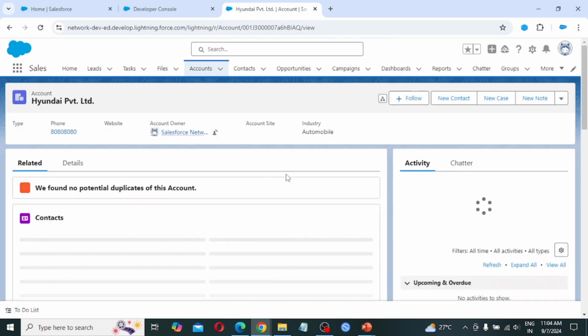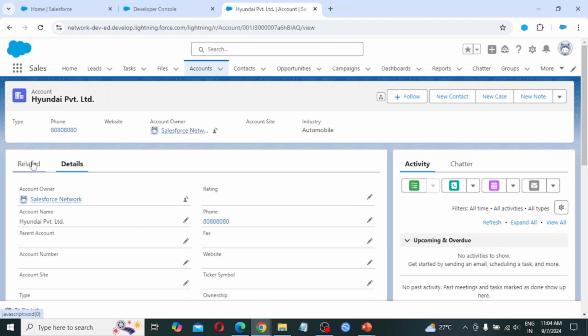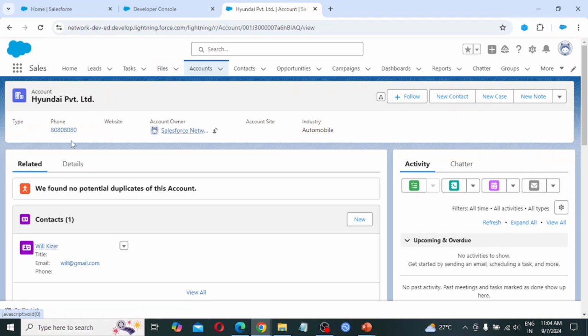it is creating the record and redirecting to the account. Here we see the account name, phone number and owner, and here we are seeing the contact details, Will Kaiser, and email ID and all. Like this we are dealing with a custom controller. So in this case we created the Visualforce page and also an Apex class to control that particular page.